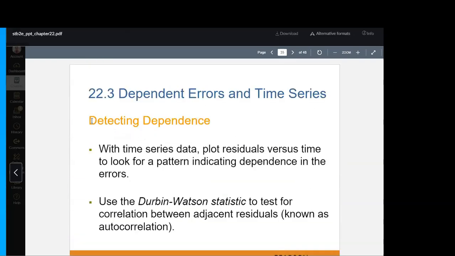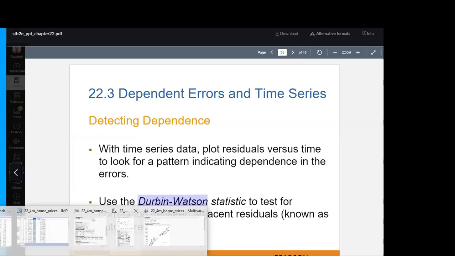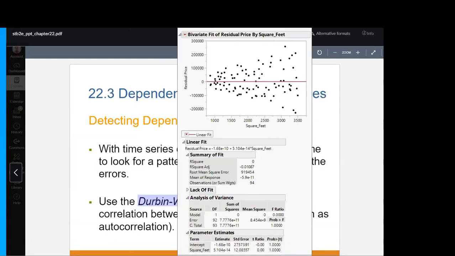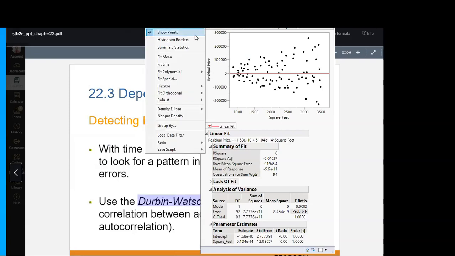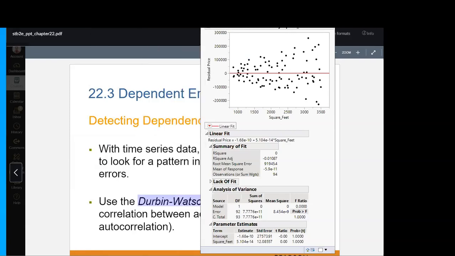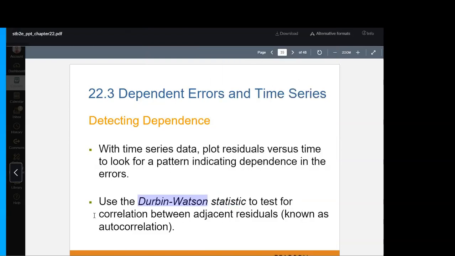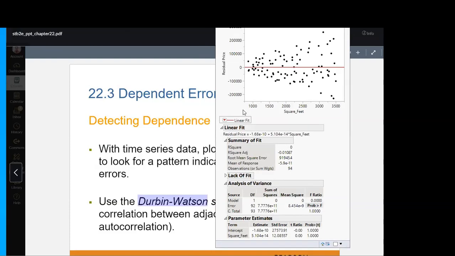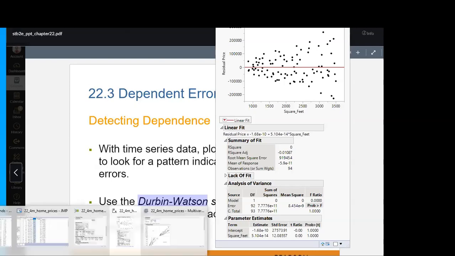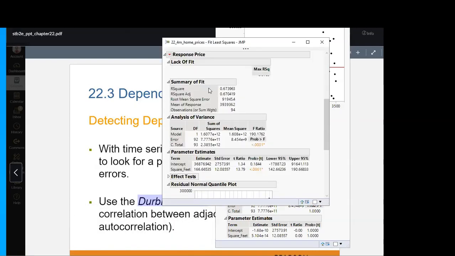And about detecting dependency, are our residuals independent? The Durbin-Watson test is a good test to run. I will quickly show you where to get it, but I will explain it next time together with the next topic. You go to, not this one, it's under Model Fit. It's under this.